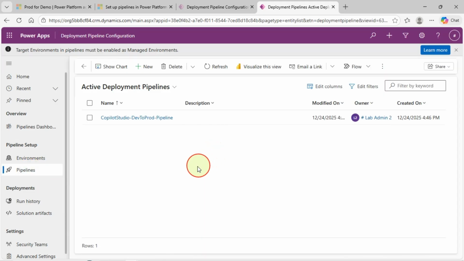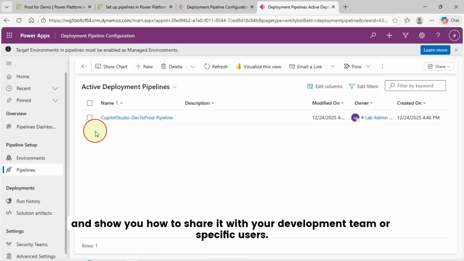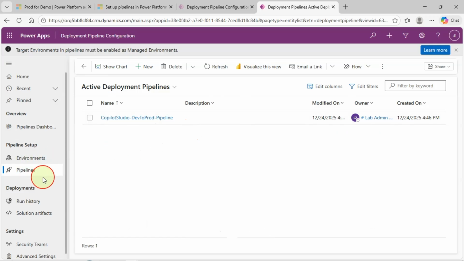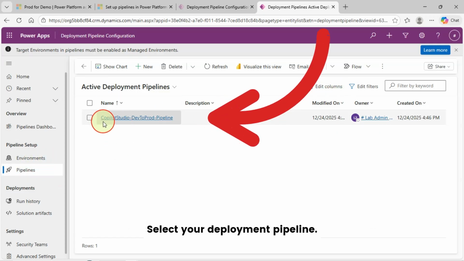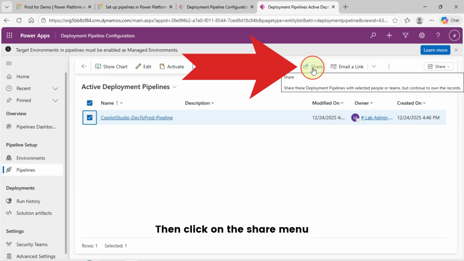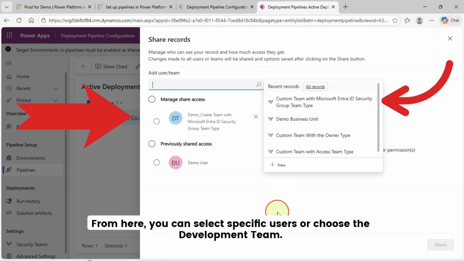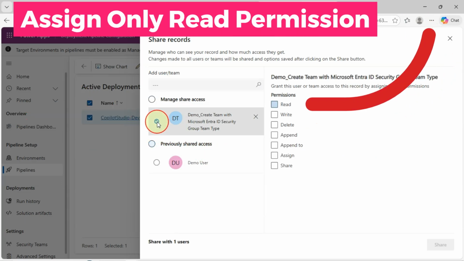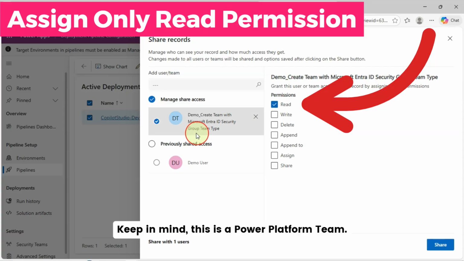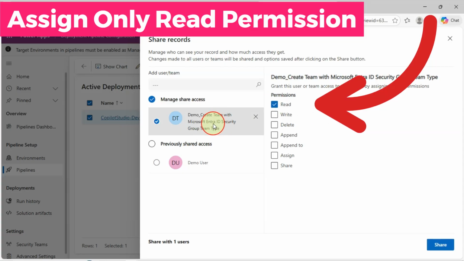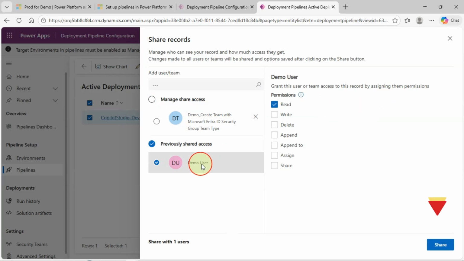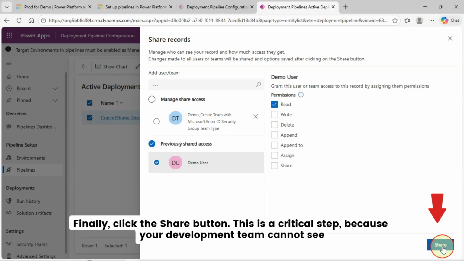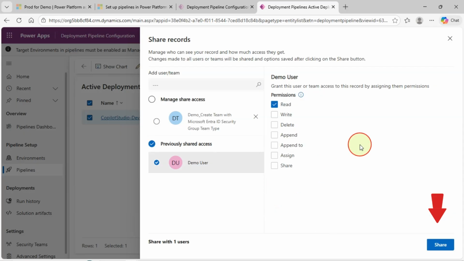Now, I'll go back to the pipeline and show you how to share it with your development team or specific users. Select your deployment pipeline. Then click on the Share menu. From here, you can select specific users or choose the development team. Keep in mind, this is a Power Platform team. Make sure to assign only read permission to this pipeline. Finally, click the Share button. This is a critical step because your development team cannot see or use the deployment pipeline unless it's shared.